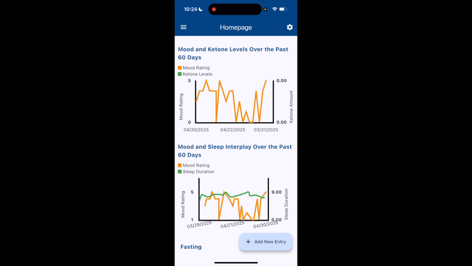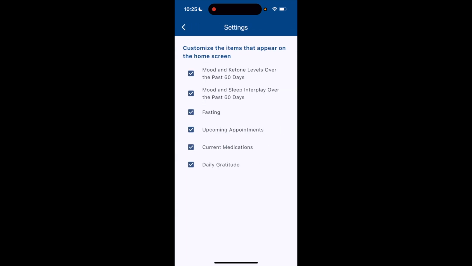Starting on the home page, at the top, you will see graphs that show how mood is affected by blood ketone levels. If you are not tracking ketones yet, you can hide this graph by clicking the gear icon at the top right. This will take you to the settings screen where you can toggle which widgets are displayed on the home screen. I will uncheck the mood ketone graph and re-enable it later when I start tracking ketones.